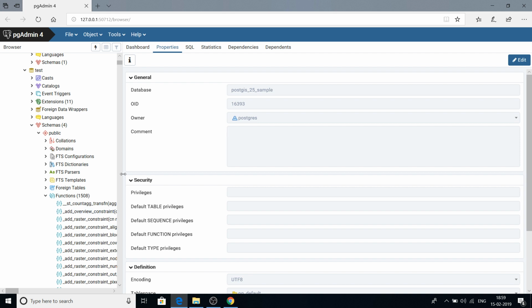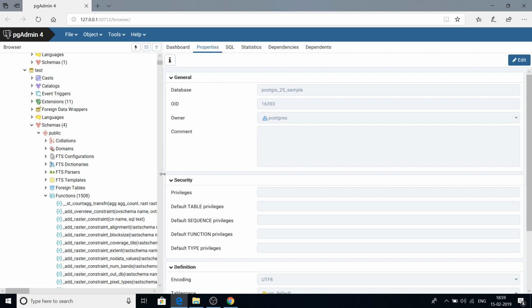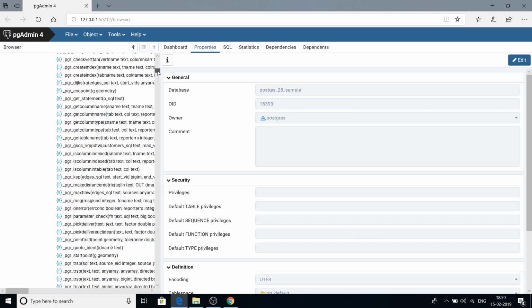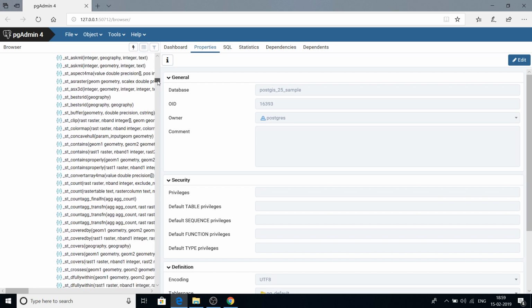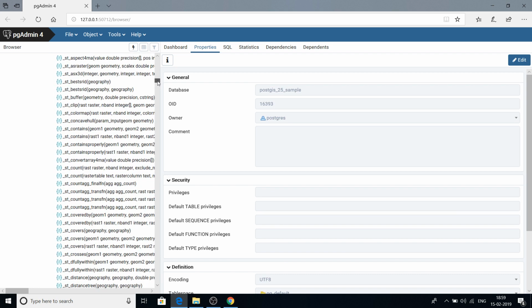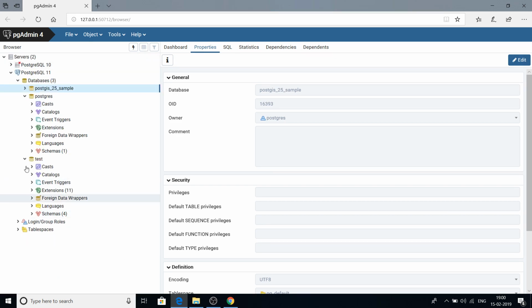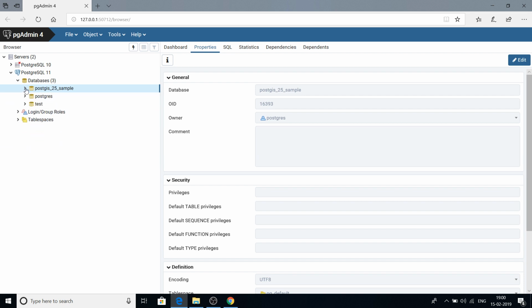These are all the functions which are already loaded in the database. You can use this database for the spatial analysis such as clip, buffer, count, aggregate, covers, crosses, distance. So these all are functions which you can use for the spatial analysis. Now in the next step, I'll show you how to upload the shapefiles in the spatial database.